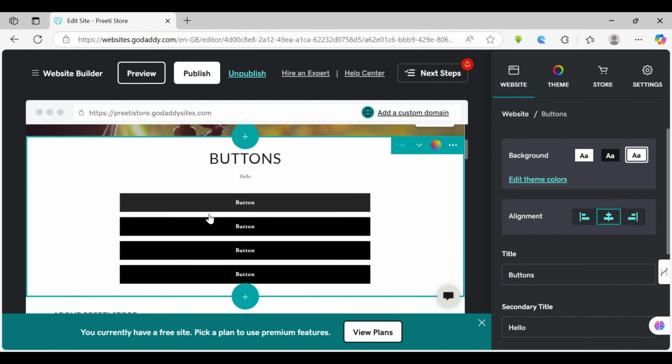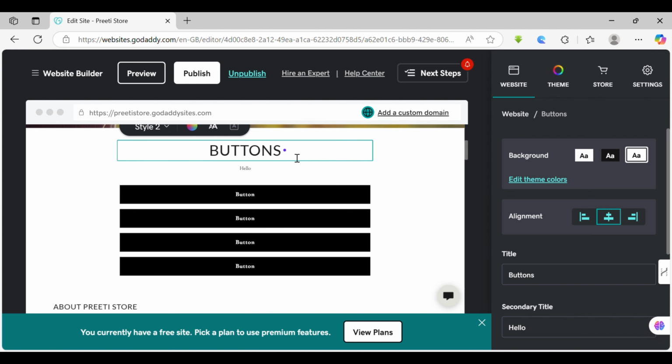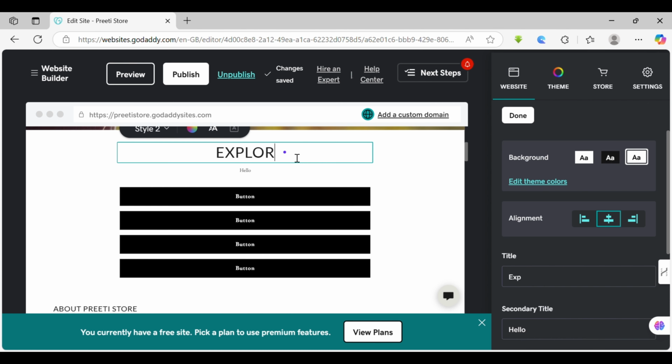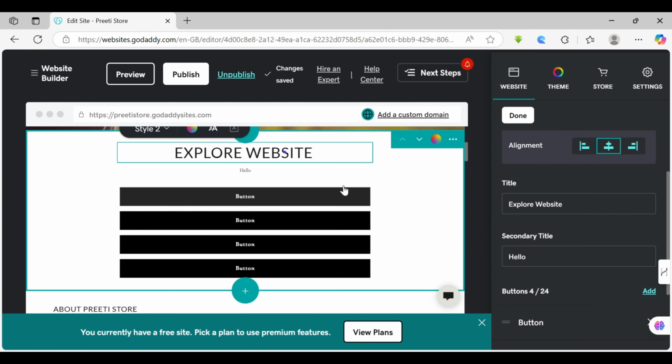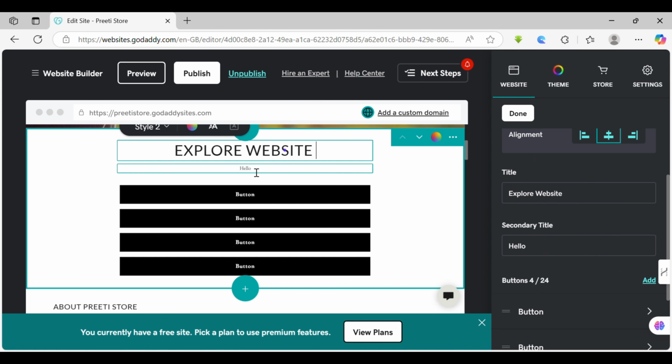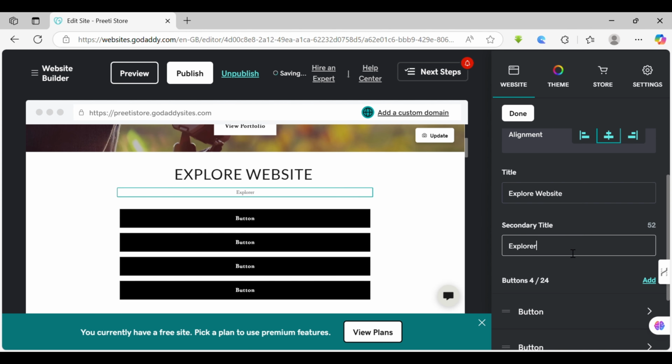So over here we can see 4 buttons. There's a button. You can title the button names. Maybe let's keep it explore website for this one, the title. And here you can see a secondary title. If you want, you can keep it, and if you don't, you can simply delete this one. Let's keep it explore section.